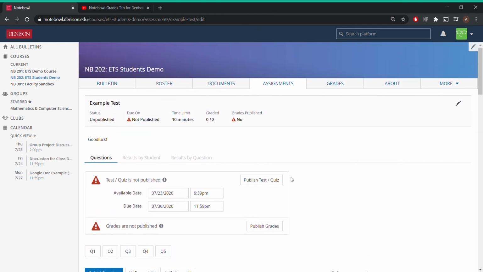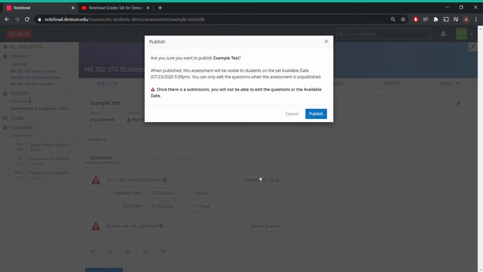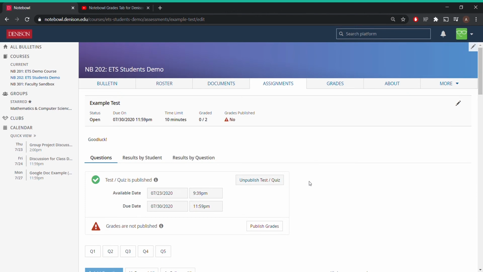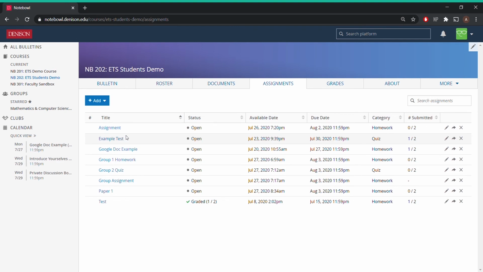So now that we have the test set up, I'm going to publish the test. And now students will be able to take the test. And I'll come back to you after students have taken the test. So now in the assignments tab, we can see that somebody has submitted the test.